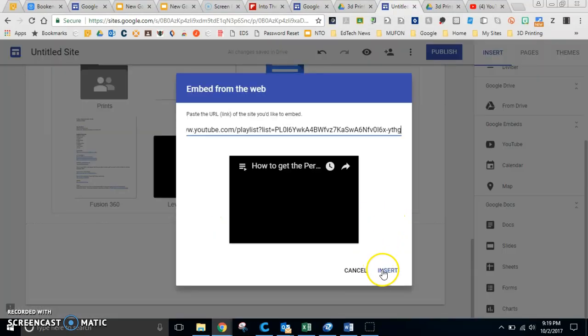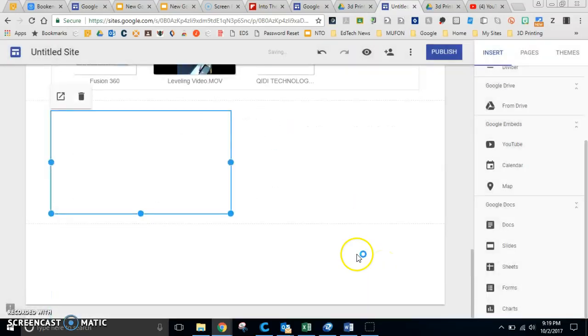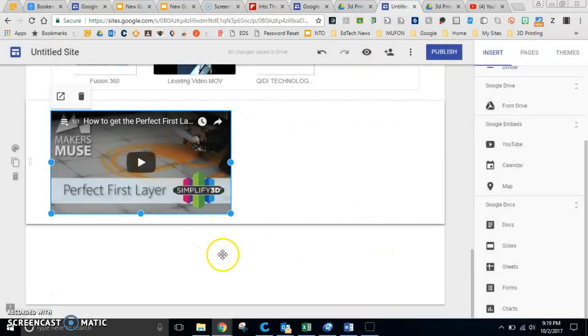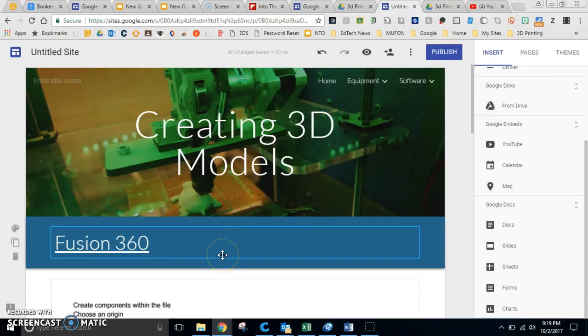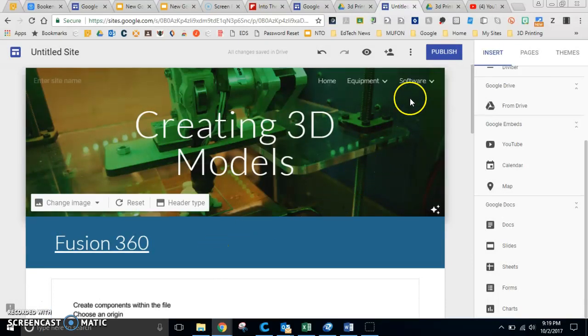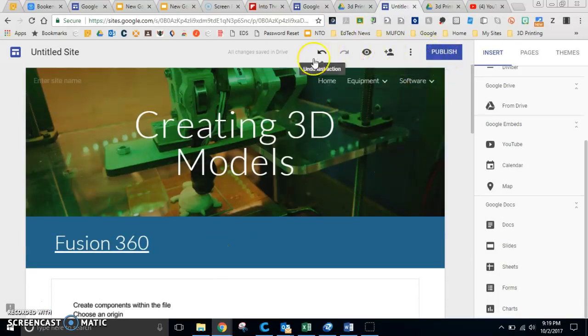So I can insert that playlist, and now students can go ahead, click that, and it's going to show all the videos that are in my playlist. So those are a couple of more advanced features. Now we're going to walk across this again from right to left.